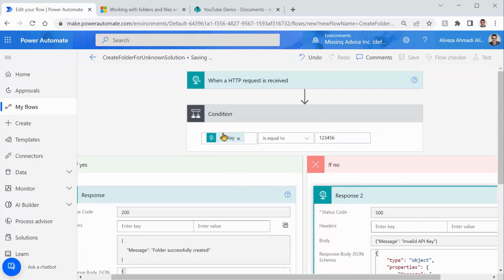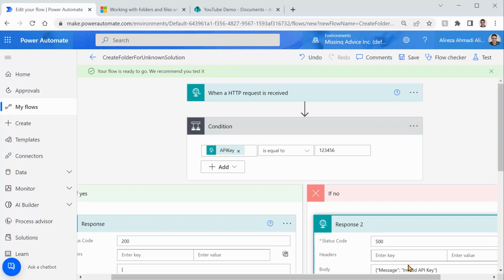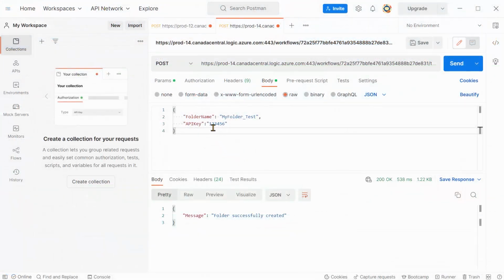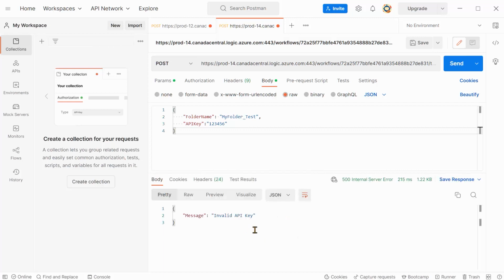So if the API key is equal to 123456, it should say success. Otherwise, it should say invalid API key. It's saved, so let's go back to my Postman. At the moment, the API key is 123456. Let's click on send. And it says invalid API key.